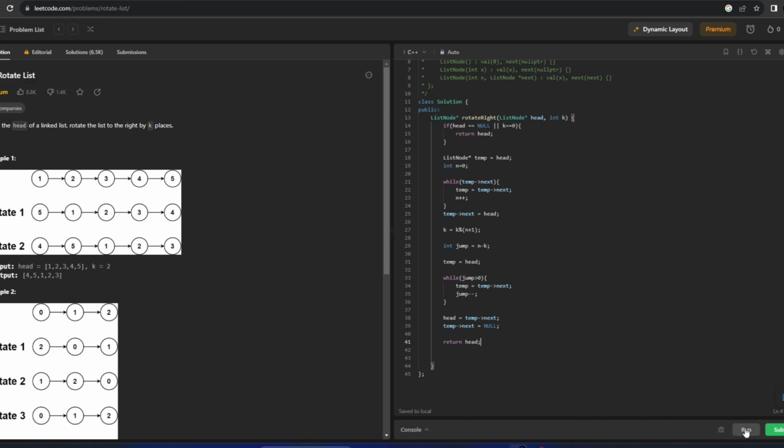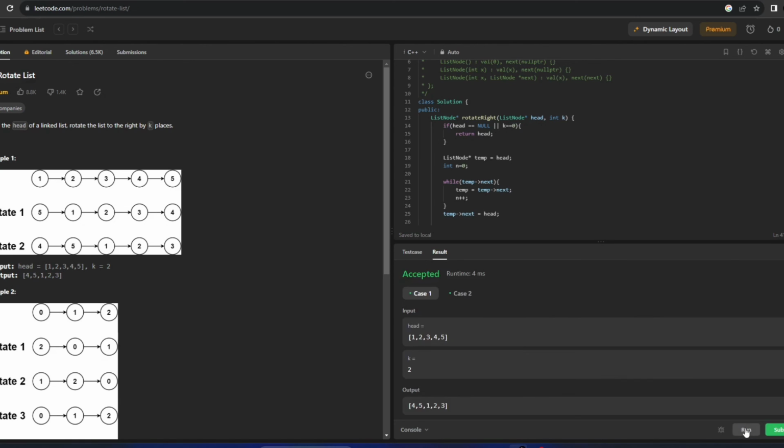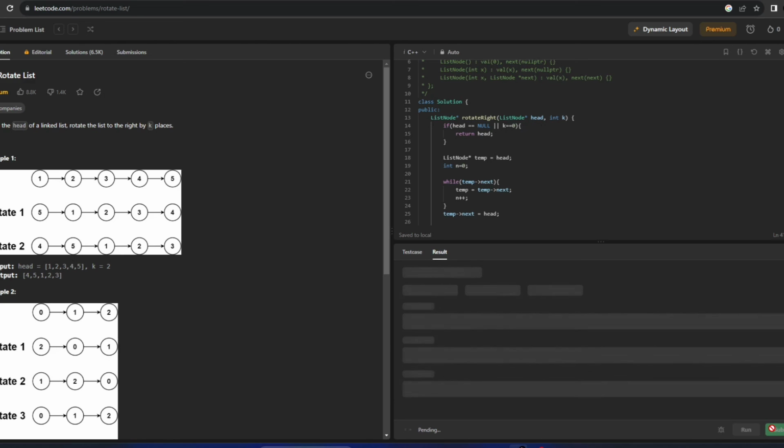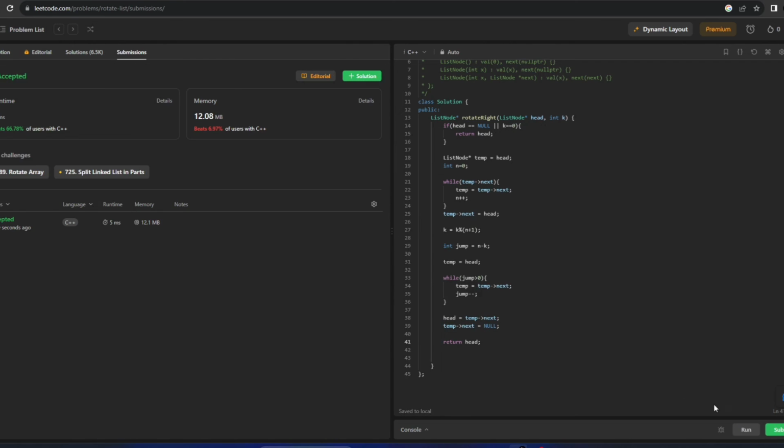Let's try to run it. I hope it will run successfully. Yes, it is running, and let's submit it. So yeah, it is submitted successfully. So this was our code, guys. I hope you understood all the concepts and the logic here.